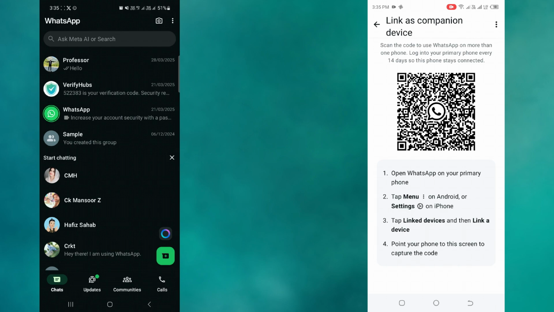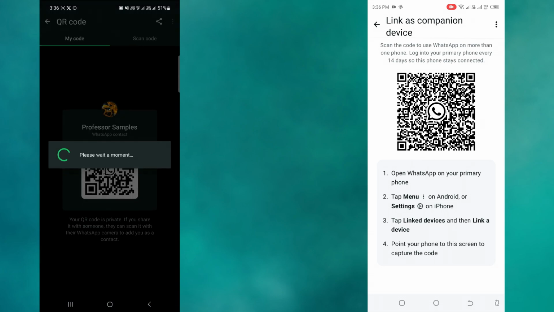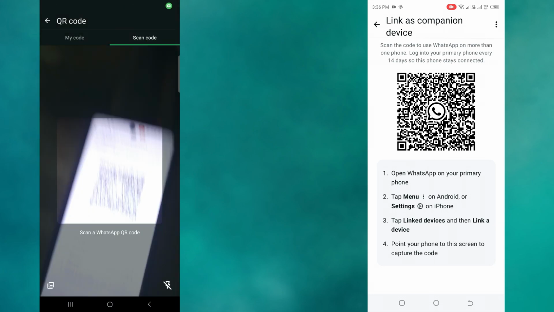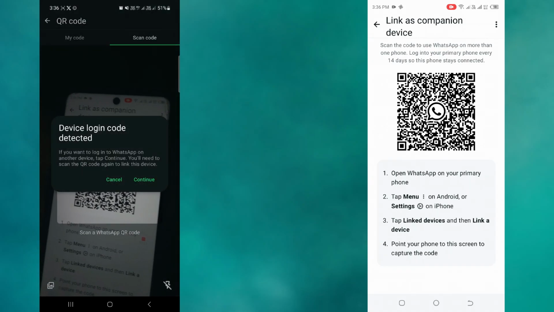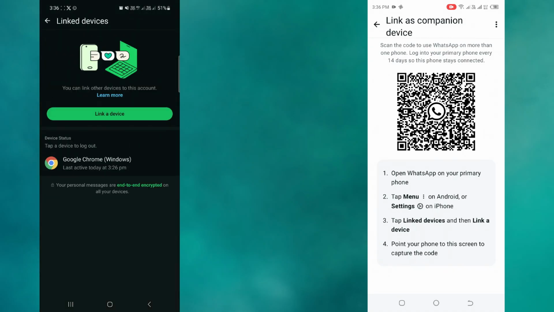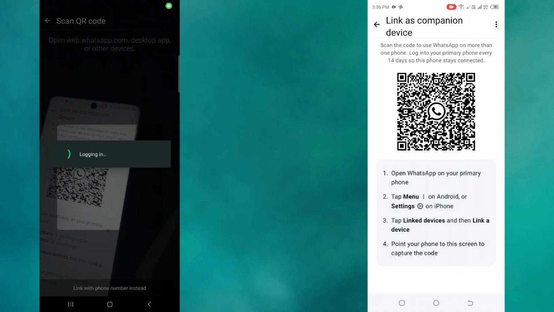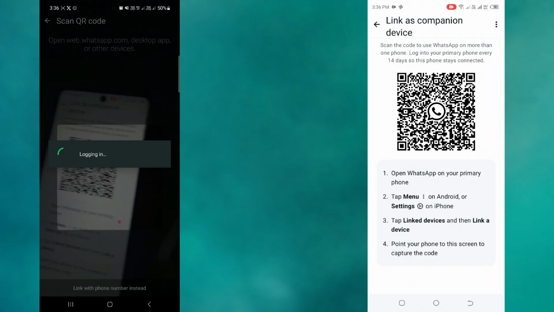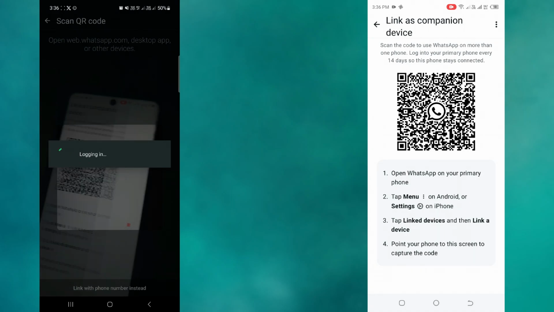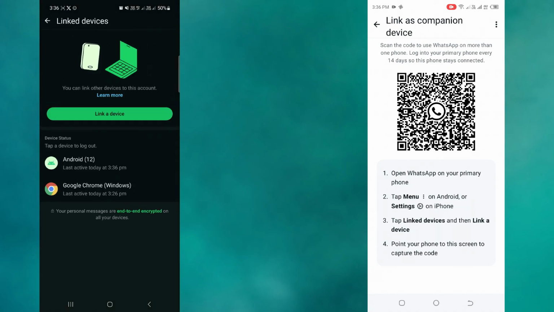What we need to do now is on this device here, go and open up the settings like so. Then you need to go to QR code, scan it, and then click on Link a Device. You need to allow access to the camera and use Face ID or your fingerprint to confirm it's you. Then what you can do is go and scan the QR code, and it'll say logging in.